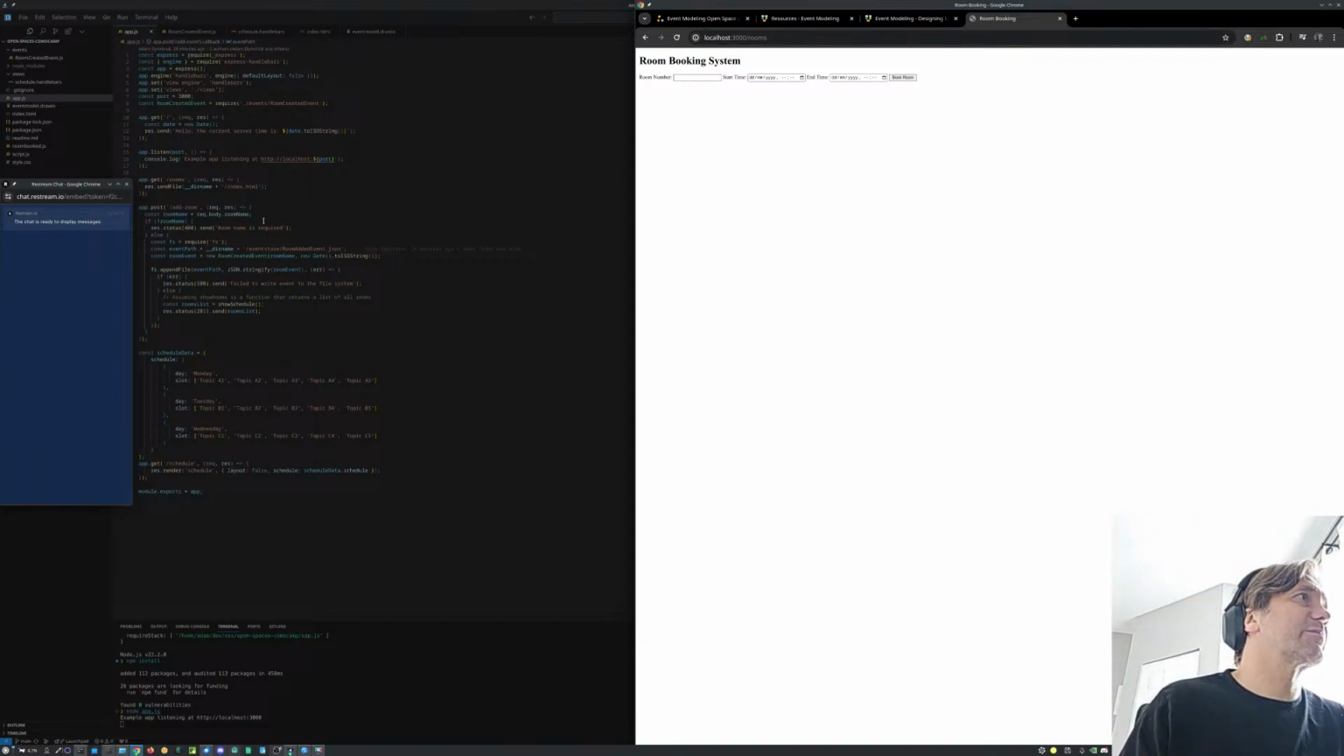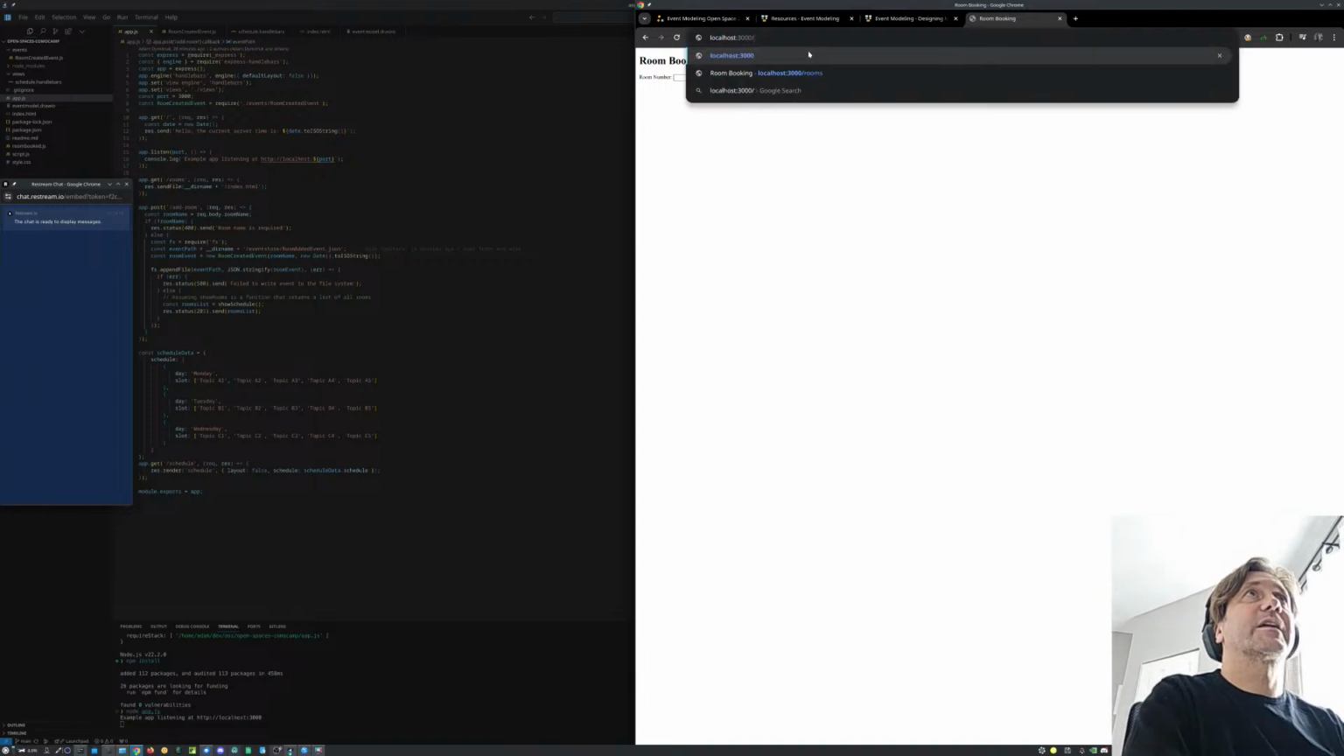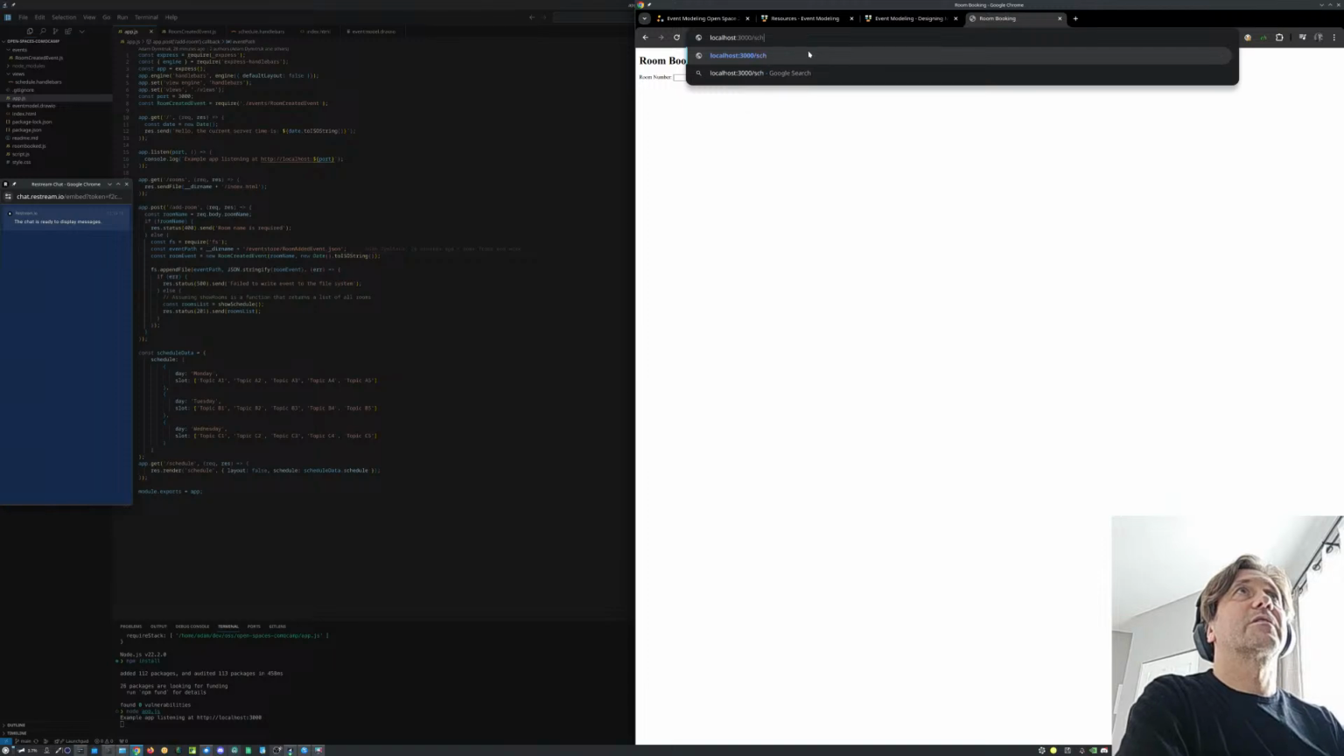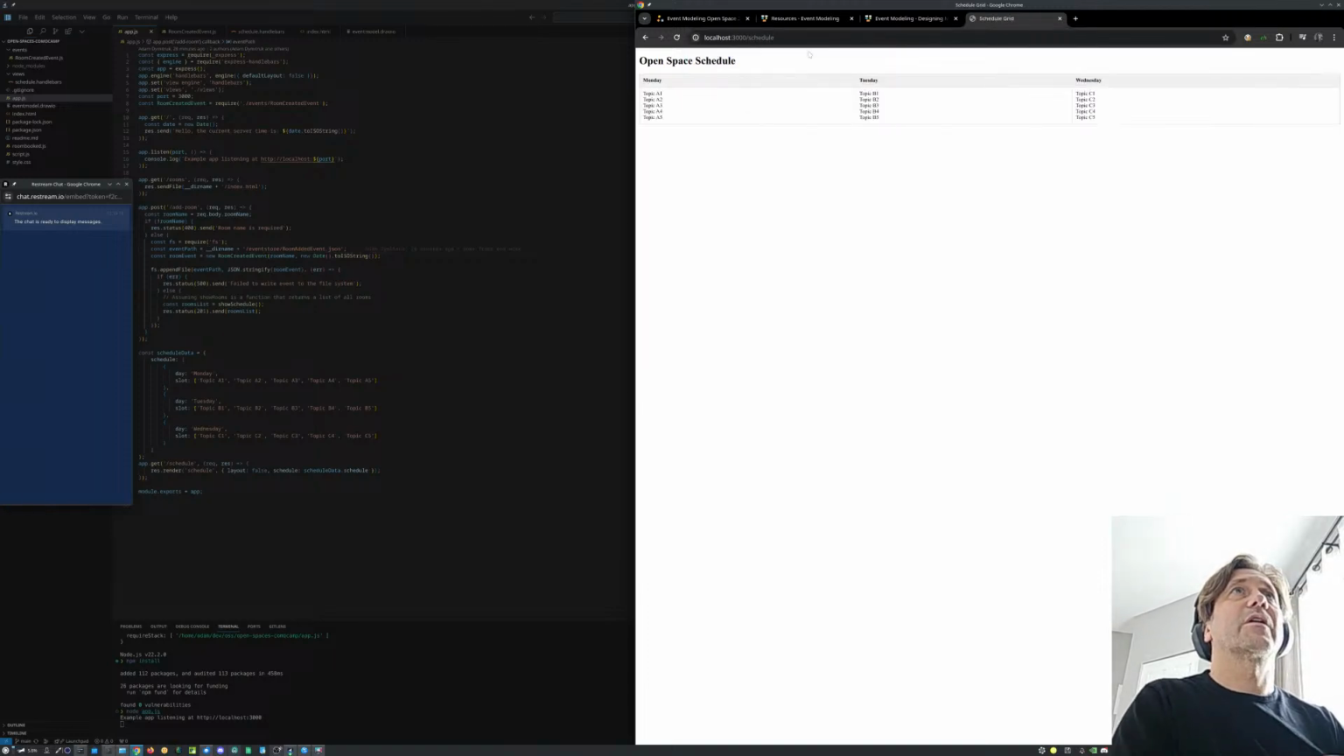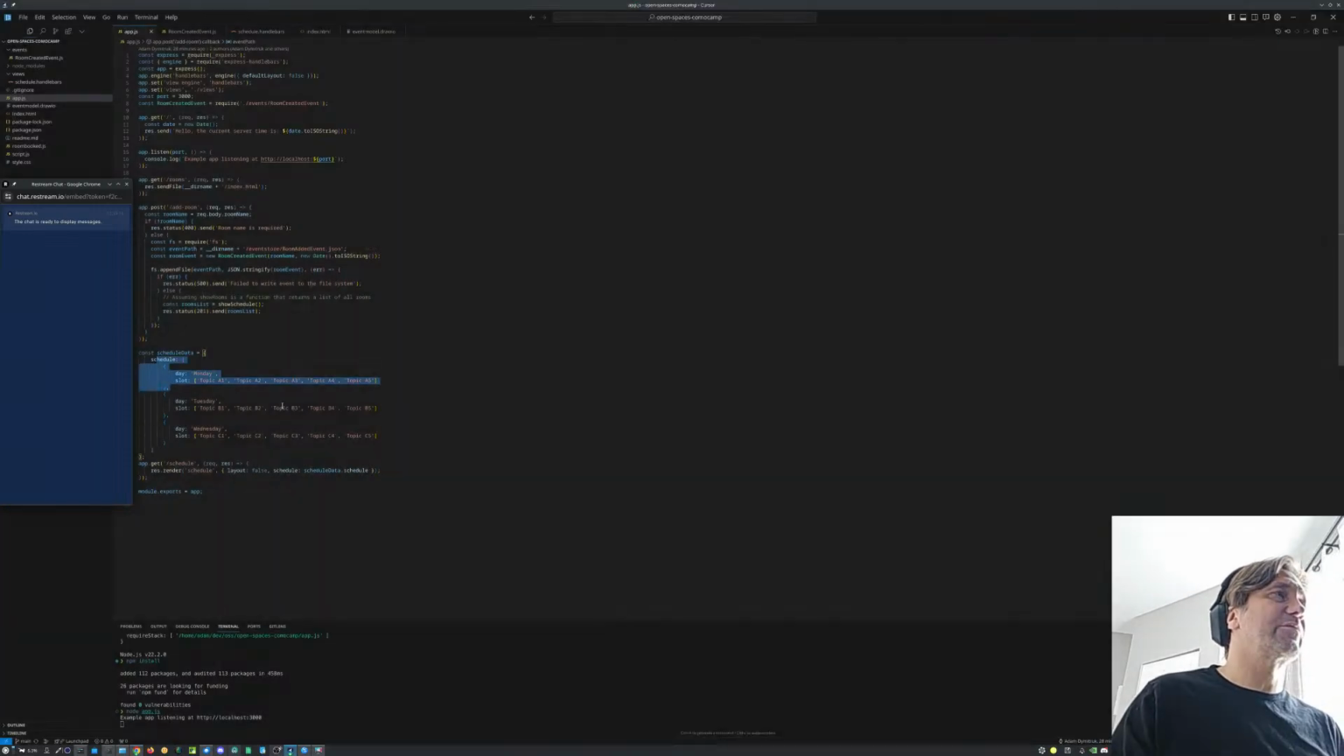Room booking system. But I think I also added a schedule. Right, so that's for adding rooms. I know someone did that part. Oh, okay, yeah, there we go. So Monday, Tuesday, Wednesday, we have that. So this is a view that we have that's just hard-coded.